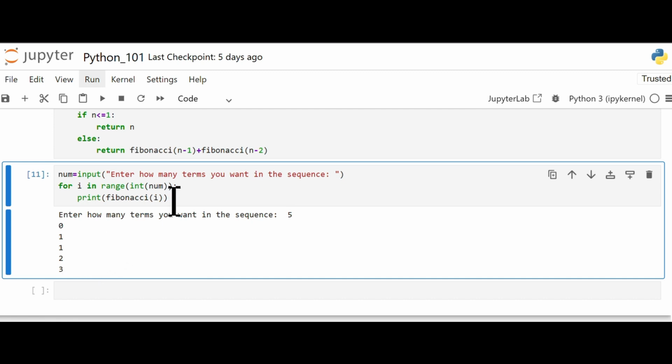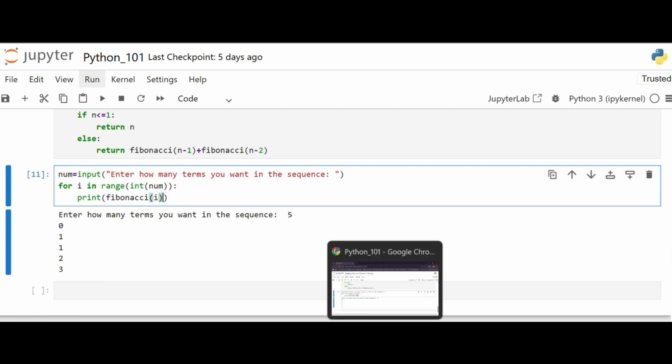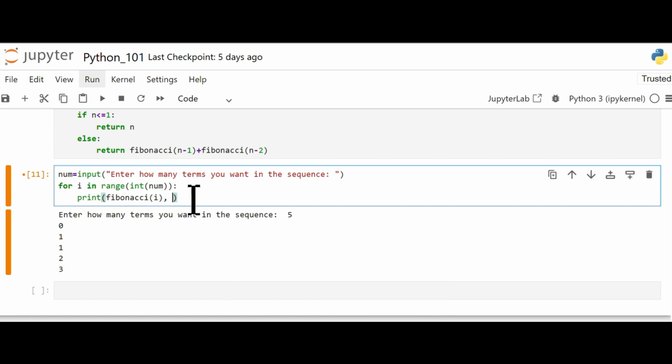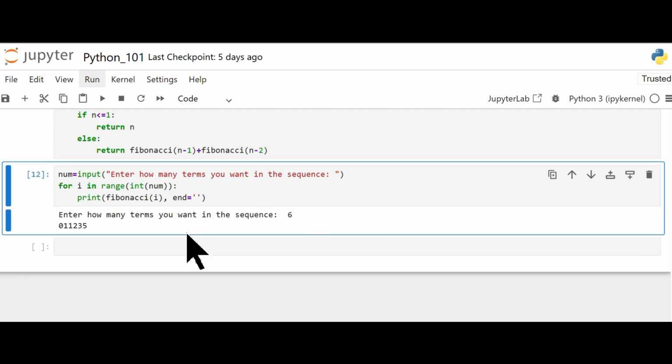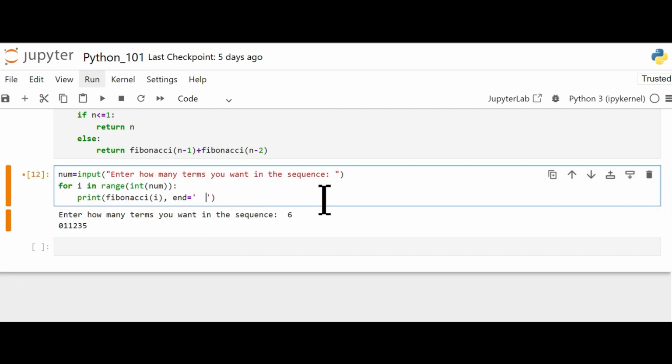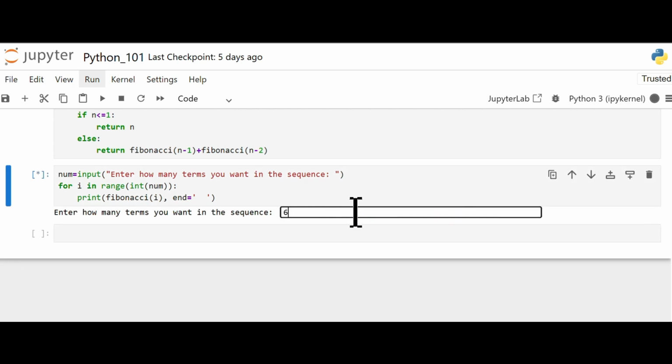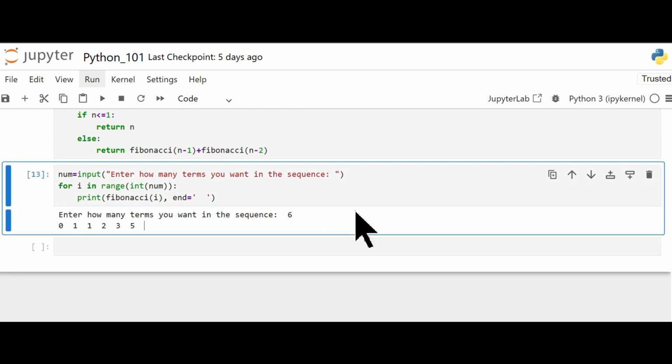Okay, so I can use an end argument so that the value is printed in just one line: 0 1 1 2 3 5. Let me give some space. So 6. So it is printing the first 6 numbers of that Fibonacci sequence. So let's start tracing this program.